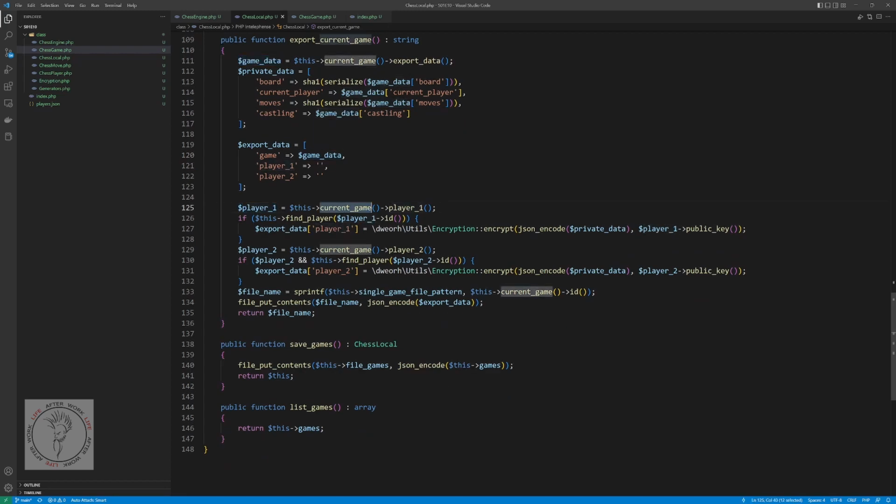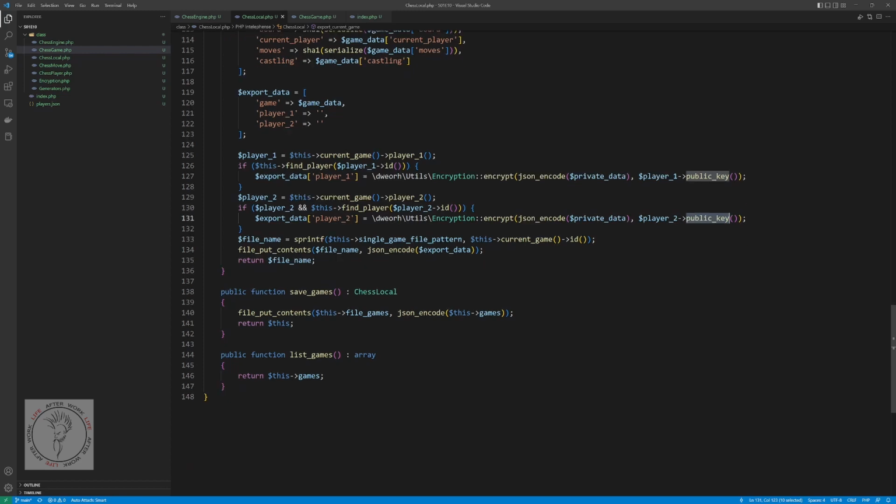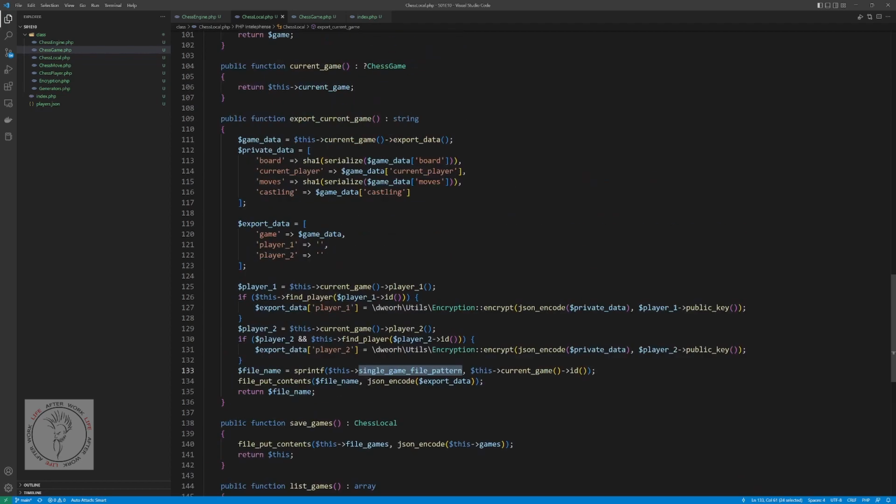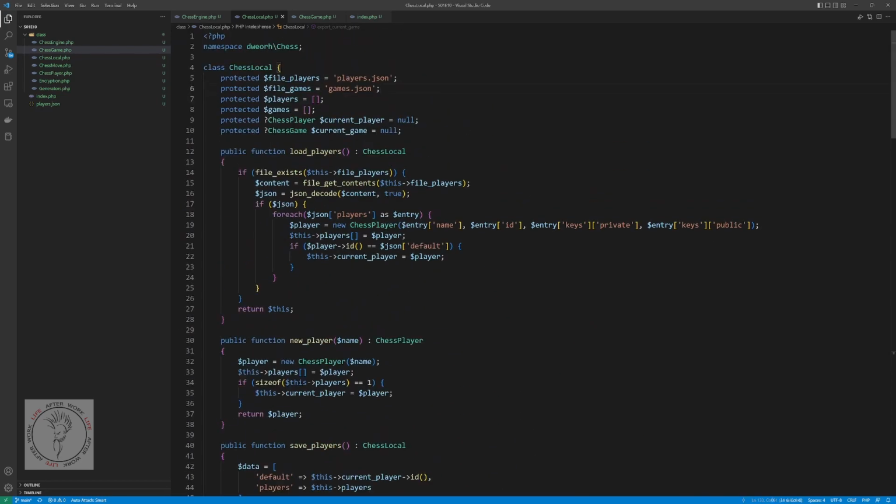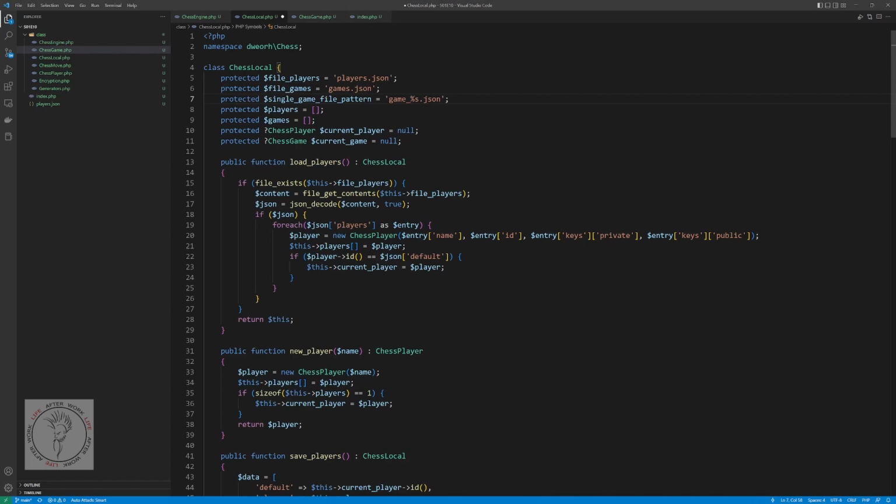So we take a current player 1, player 2 if available. Yeah, player 1 always must exist. We take private data and we encrypt this with the public key, and we do the same for player 2 if it's available here. And then we create a new file name based on this pattern to output our export data. We don't have this property defined yet, so let's add it. It will be something more or less like this. So it's game underscore and there is a game ID.json.